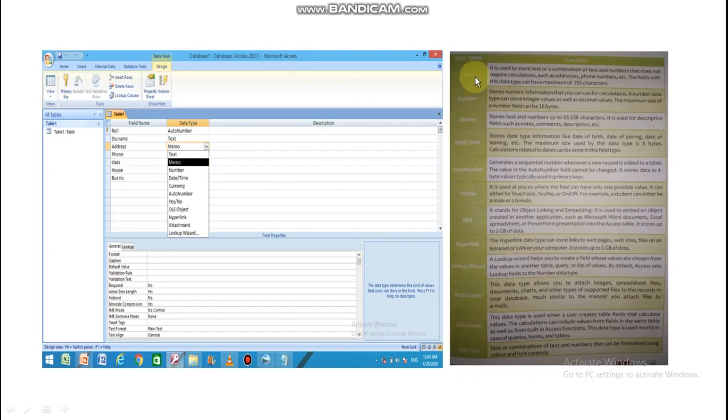The text data type is used to store text or a combination of text and numbers that does not require calculations, such as addresses, phone numbers, etc. This data type enables us to store data which can be a maximum of 255 characters.